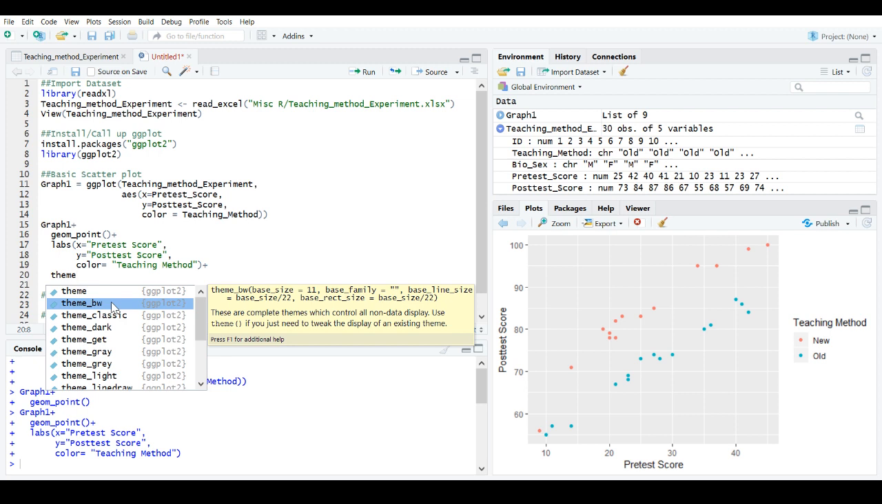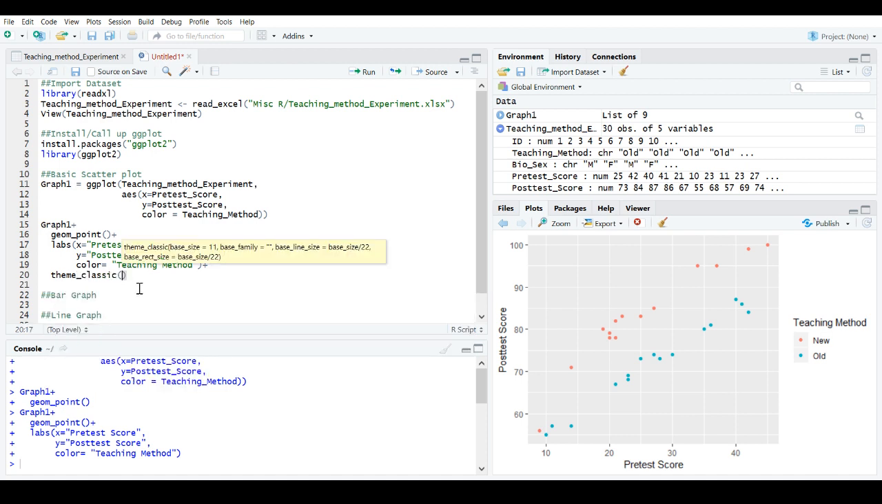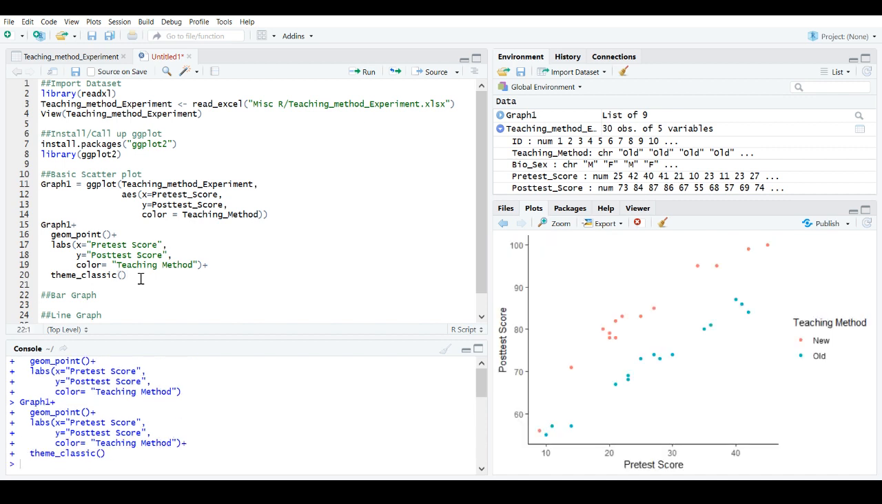So theme black and white, or theme BW, looks very similar to the current plot we have, only it ditches the gray background, goes with gray grid lines, and it's a little bit cleaner. Theme classic is what most of you may be used to when you look in a scientific journal article, where there are no grid lines and there's just a simple axis line. So let's go with that one here. All right, so there we have our nice, pretty scatter plot.